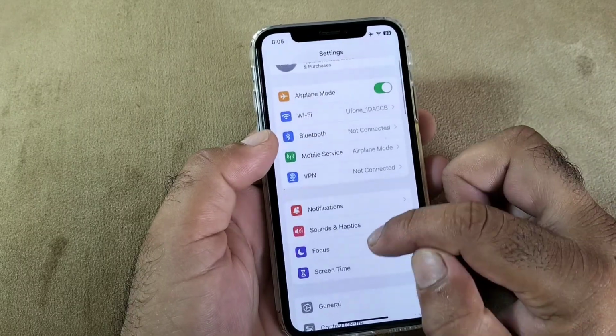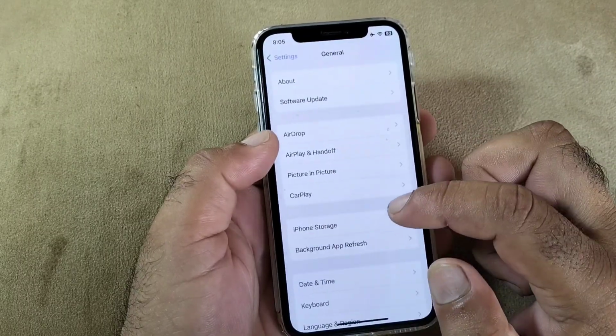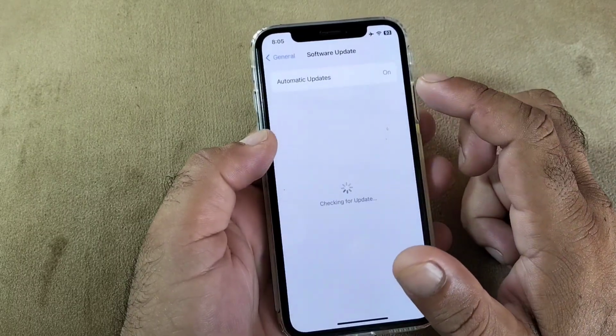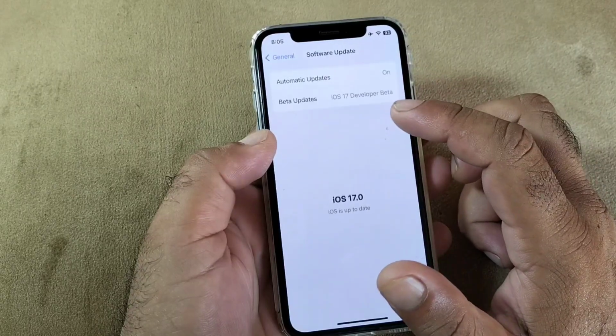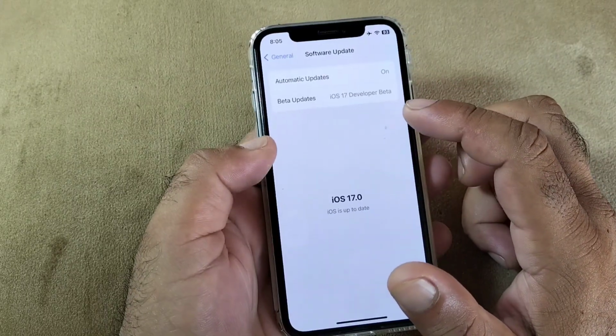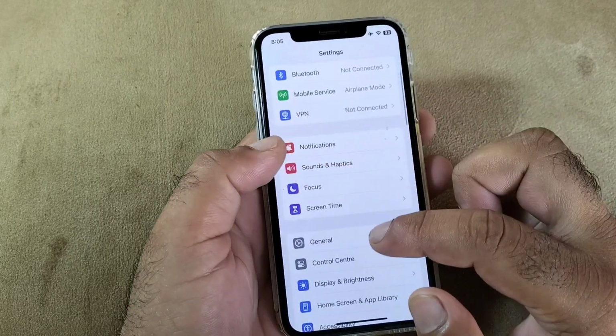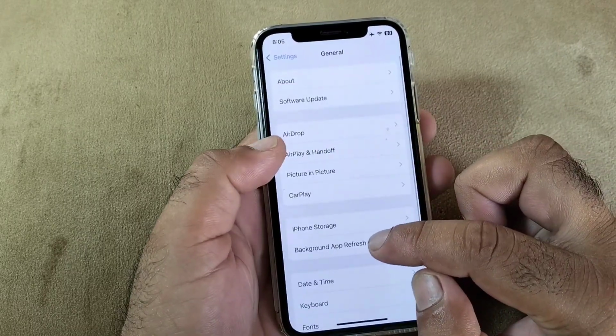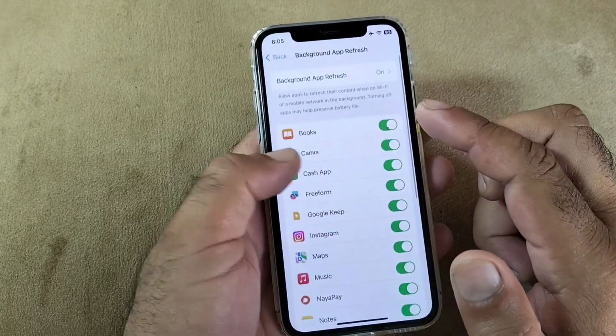After this, guys, you may scroll down. Here is the option of General. You may click here and click on Software Update, and make sure that you have the latest and updated version of iOS. Then, guys, you may go back, and in General, here is the option of Background App Refresh. Click here and turn this on.